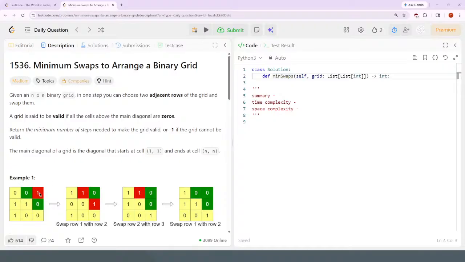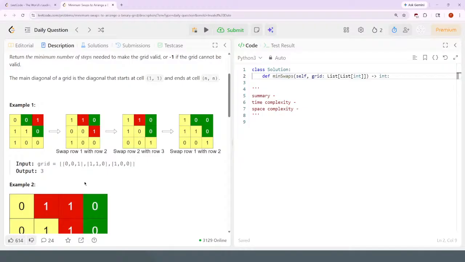Okay. So here you swap the first and second, and then the second and third. First and second. You need this 1 to be at the last row. So this needs to go down twice. And then the second and third need to swap. So 3 swaps. Okay, sure.